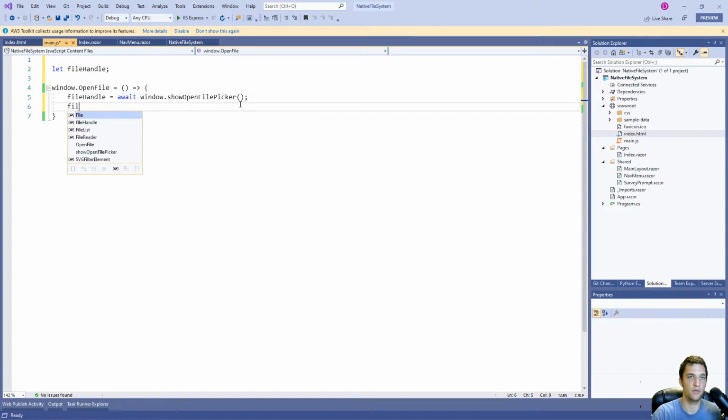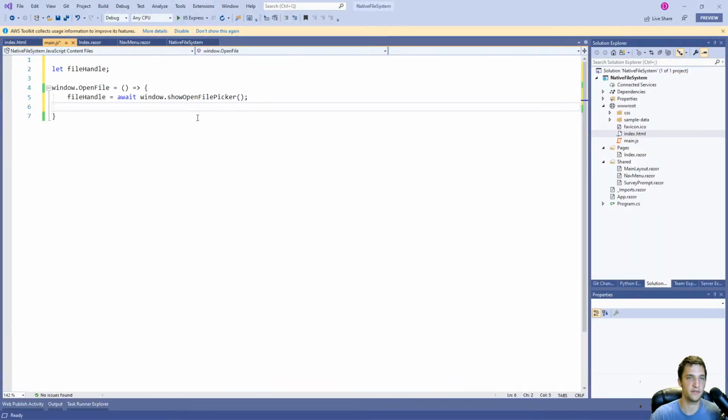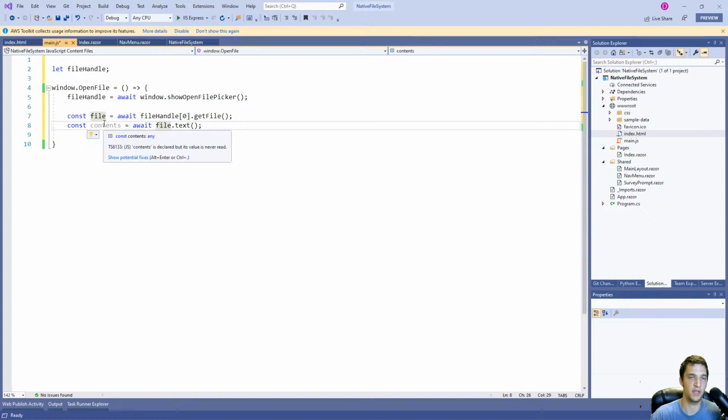So here, let me do this. If I go back, I'm going to grab the next section of code from this documentation. And again, we will have to change a little bit of it, but that's fine. So fileHandle.getFile. Now it's going to be fileHandle bracket 0 to get the first one here. We're going to get that file, and then we're going to get the contents of that file, and then we're just going to return those contents. And that's all we have to do in this function.